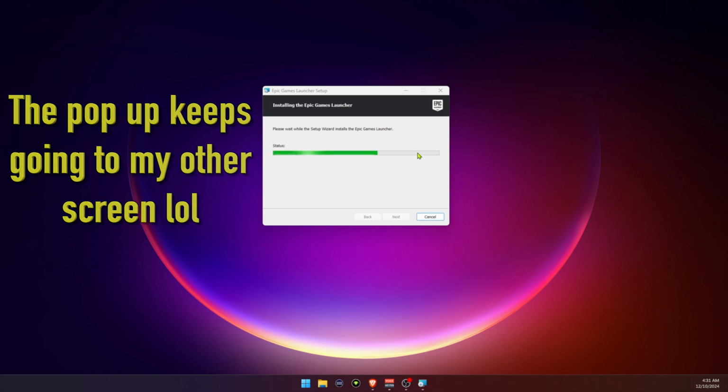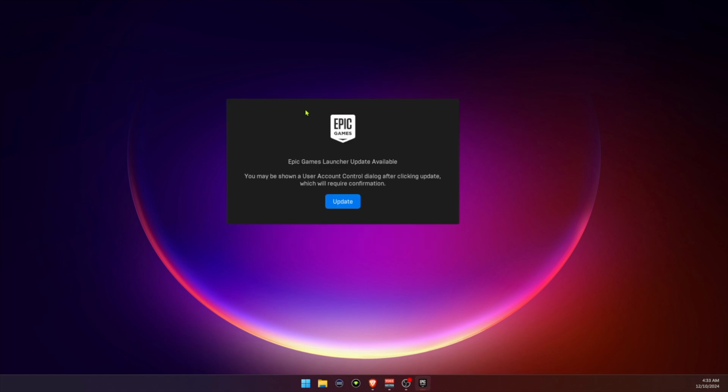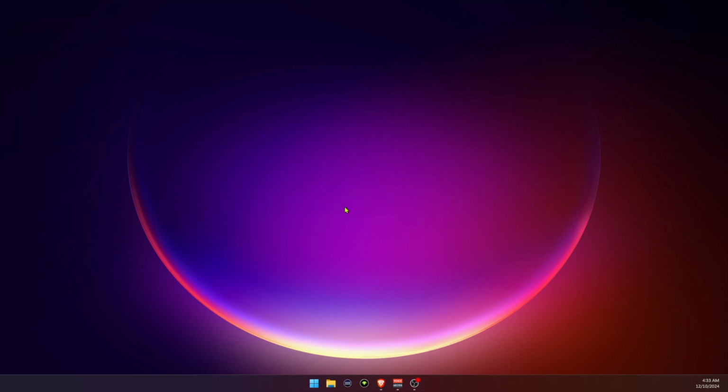So you just want to let it do its thing. It's not going to take terribly long, but it's not going to be super duper fast either. Then once that loader bar goes all the way across, you'll see right here it says Epic Games Launcher update available. Just going to hit the update situation right there. Then it's going to pop up something on the screen where you just hit yes and confirm.